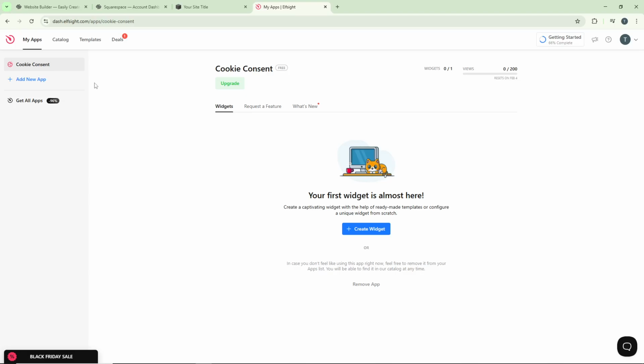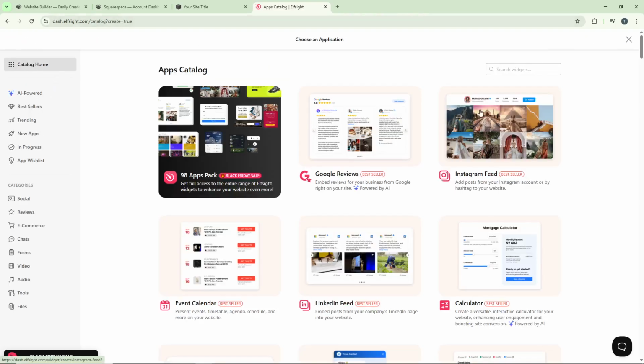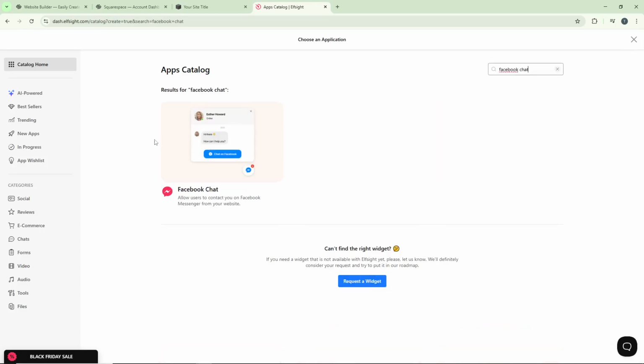After logging in, look over to the left side menu. Here you'll find several options for managing your apps and widgets. Click on Add New App. This will take you to a page where you can browse through all the available widgets that Elfsite offers. There's quite a selection, so we'll narrow it down quickly. In the search bar that appears, type Facebook Chat and click on it when it shows up in the results.